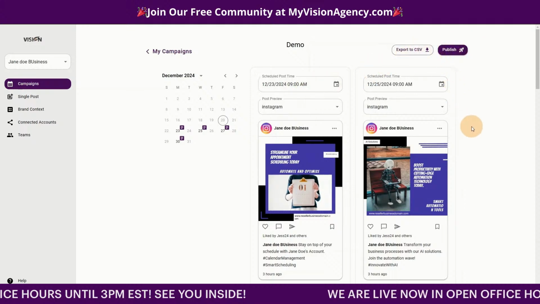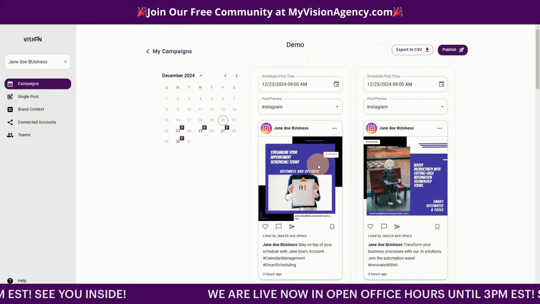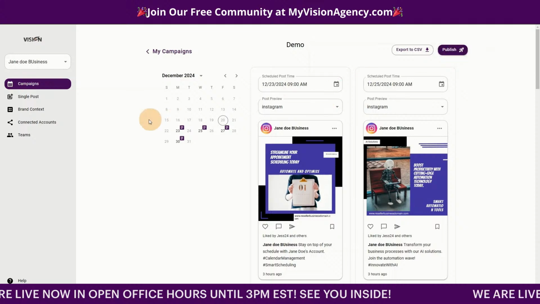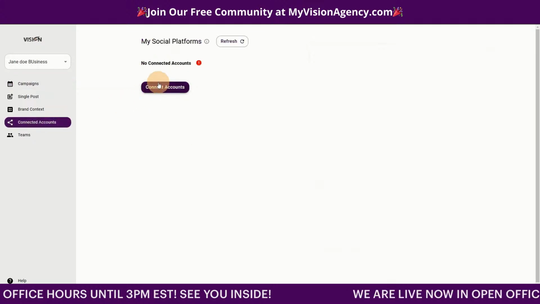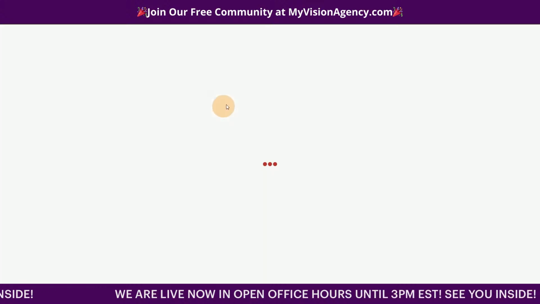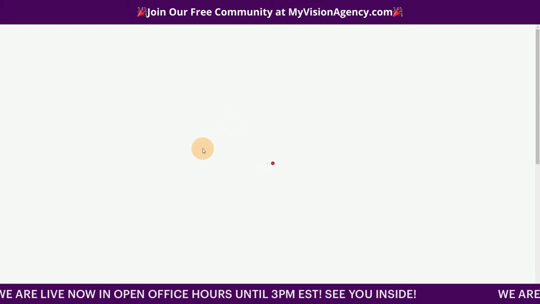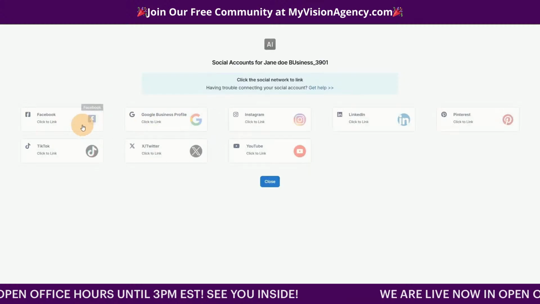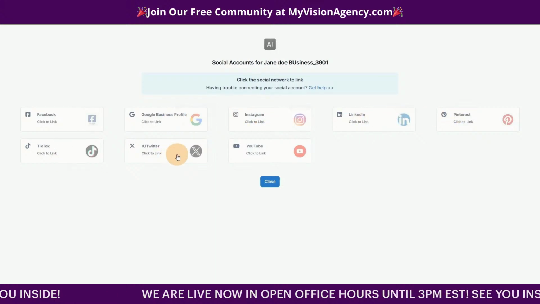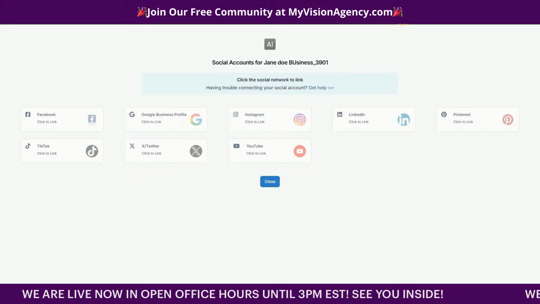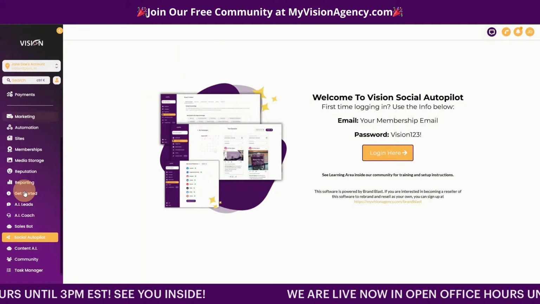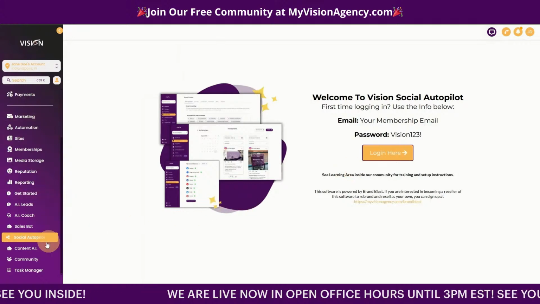So it's not just creating the content, it's actually creating the post, and then will automatically post to all the different channels. So you can see that you can connect your accounts for Facebook and Instagram and YouTube and all the other ones here. So we have Facebook, Google Business, Instagram, LinkedIn, Pinterest, TikTok, X, and YouTube. So you can create that content to all of those different platforms. And this is inside of my dashboard as well.